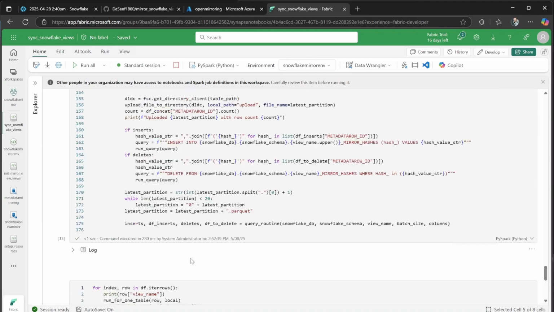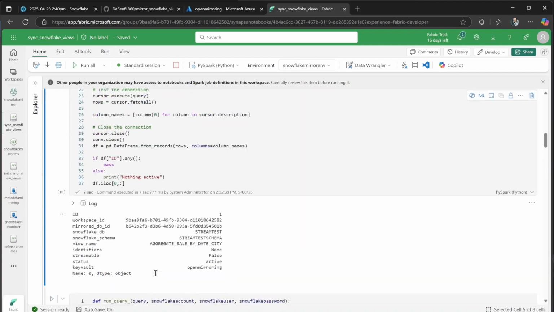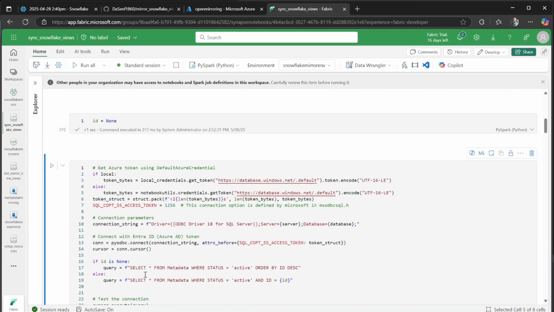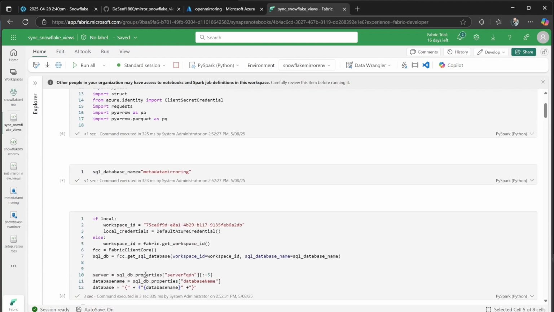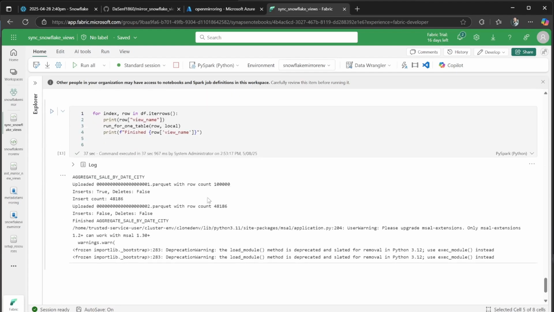And what I see now is that it's actually already completed. This took 37 seconds, less than a second, less than a second, 7 seconds, less than a second, 3 seconds. So it's under 1 minute for the whole replication of this view. It had two iterations here: the first batch had 100,000 row counts, and then it had an additional 48,000 inserts.